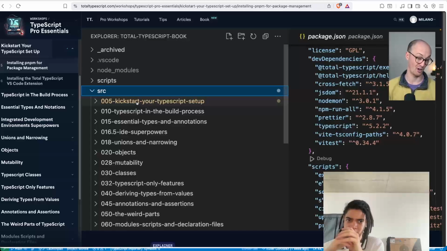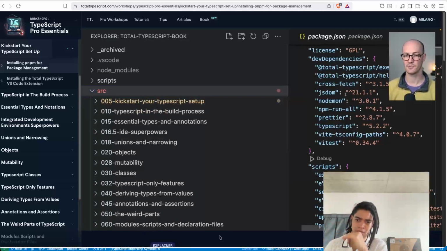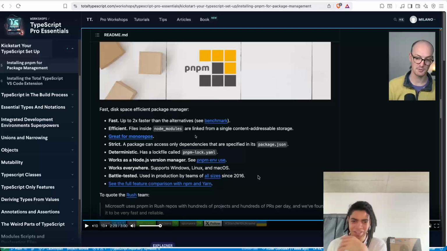Because a lot of these exercises have very similar contents in terms of node modules, I've chosen to use pnpm, even though it's a little bit more setup for you. I hope you don't mind. But you can install it on pnpm's website.